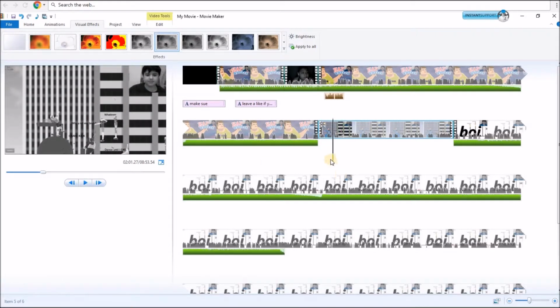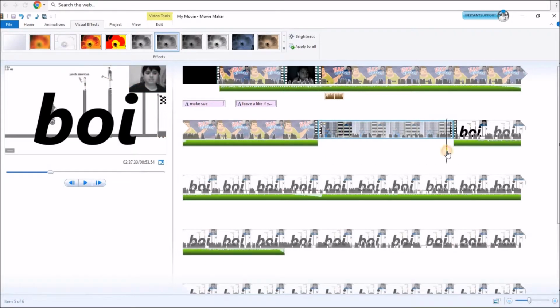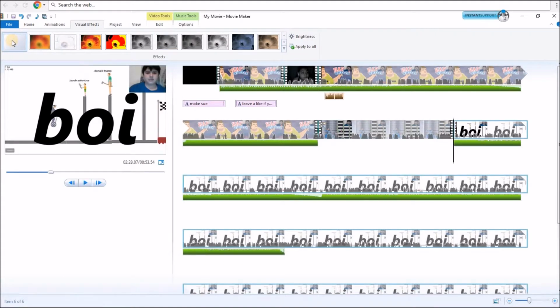So that's how it should look. It should be all gray and stuff like that. And you can move it over here. And this is how the transformation goes. The Pokemon! See?